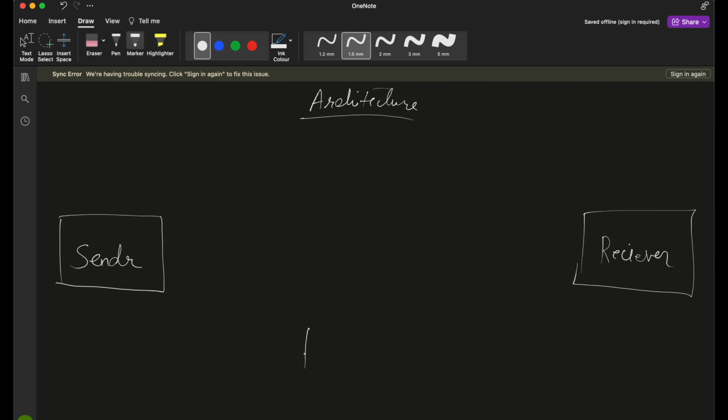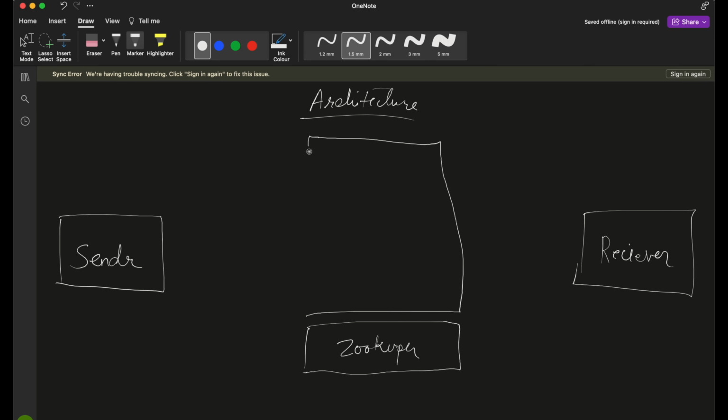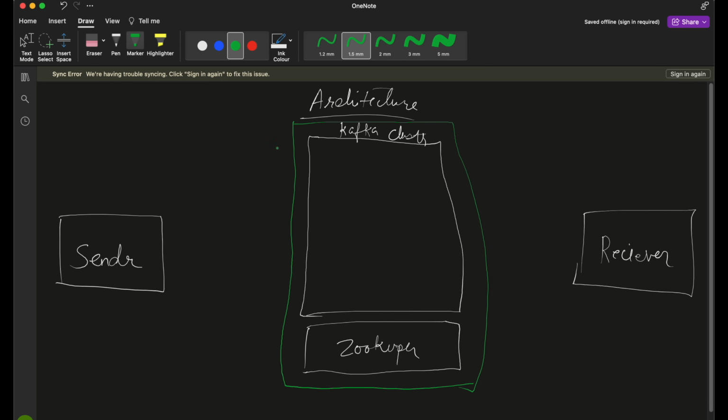So the one layer would be, let me just first draw it down, zookeeper, and the next one would be Kafka cluster. Both these things, zookeeper and Kafka cluster, are part of our Kafka ecosystem. So our ecosystem consists of two things, that is zookeeper and cluster. Cluster is your Kafka cluster.